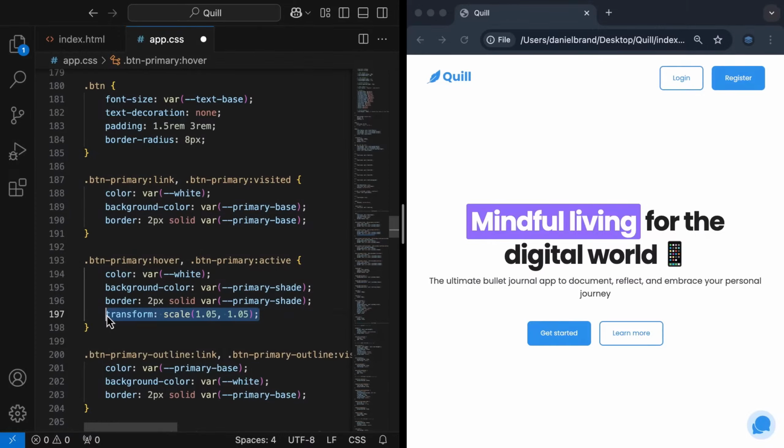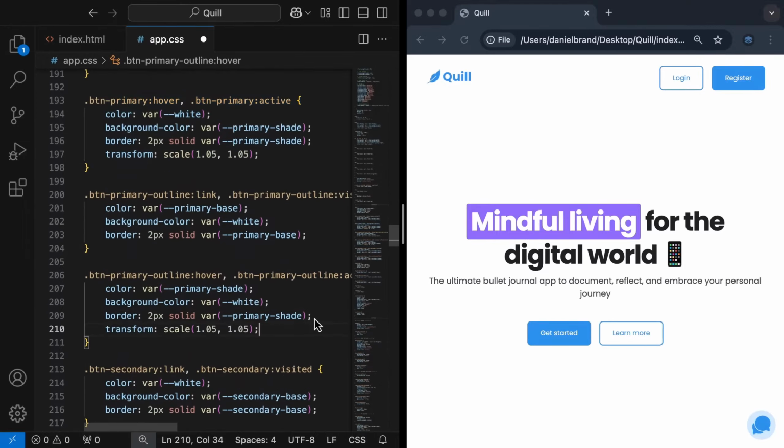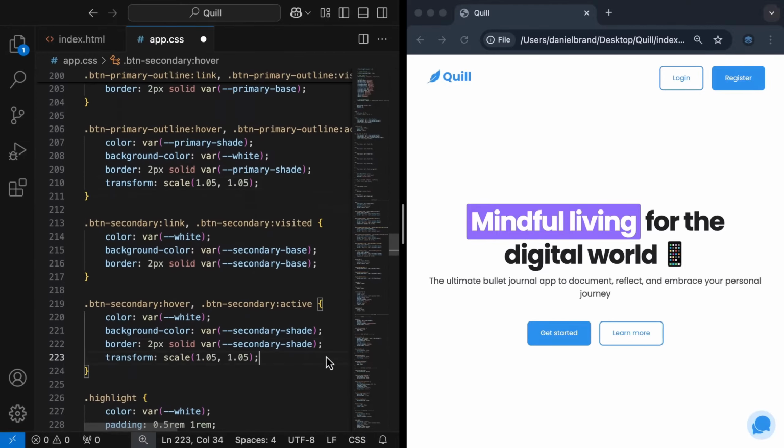I'm going to copy this and just add it to the hover and active state for each different type of button. So for our outline button, and for our secondary button. Okay, I'll refresh and let's go see this effect.